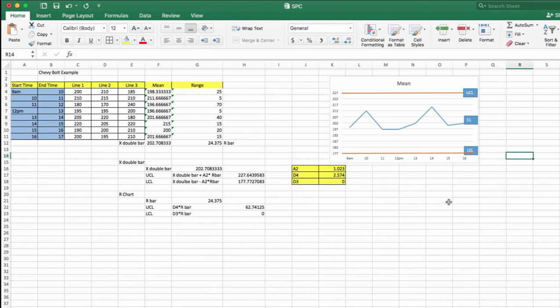Then you have mean chart, and remember, as you can see, you have to interpret it, and it's between lower control limit and upper control limit. So I deleted the center line, 202 point something. This is the center line. So this mean chart looks very good.